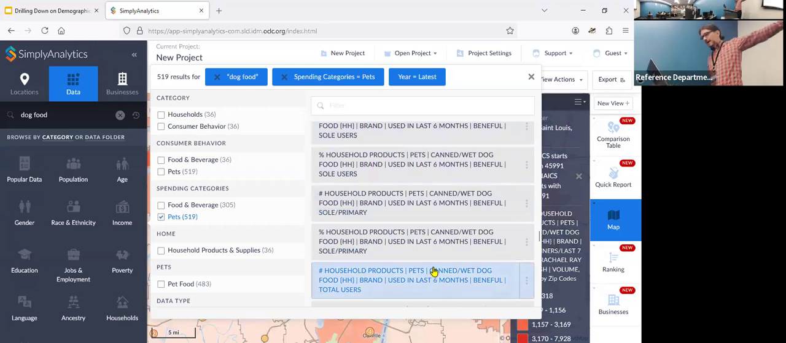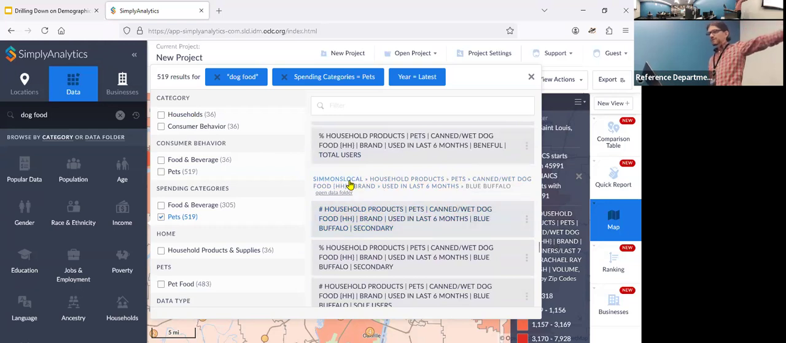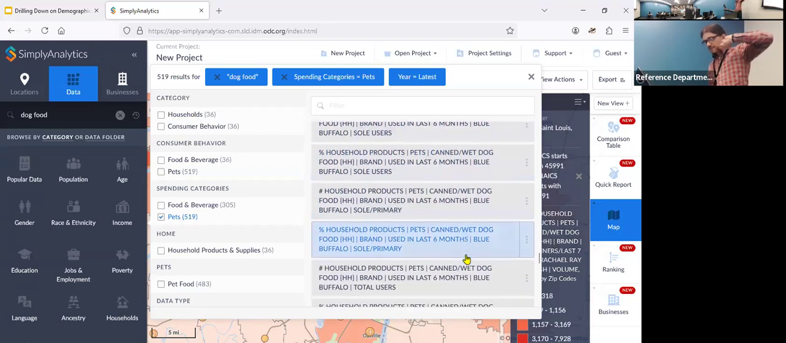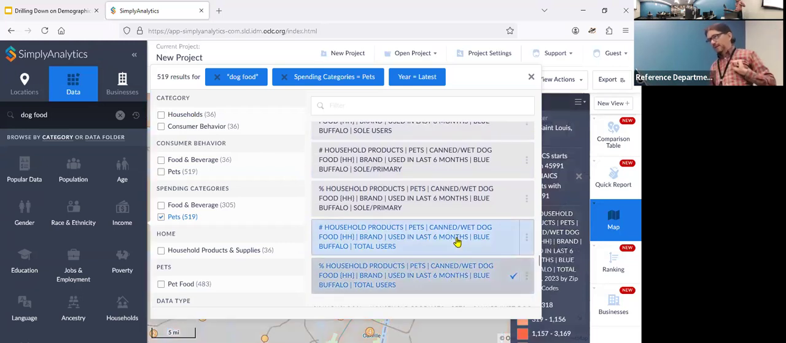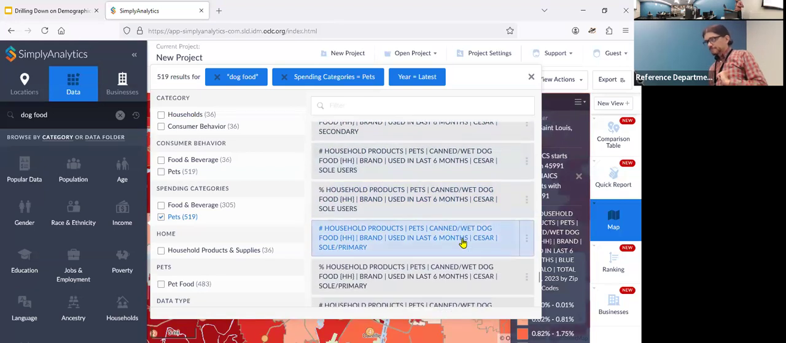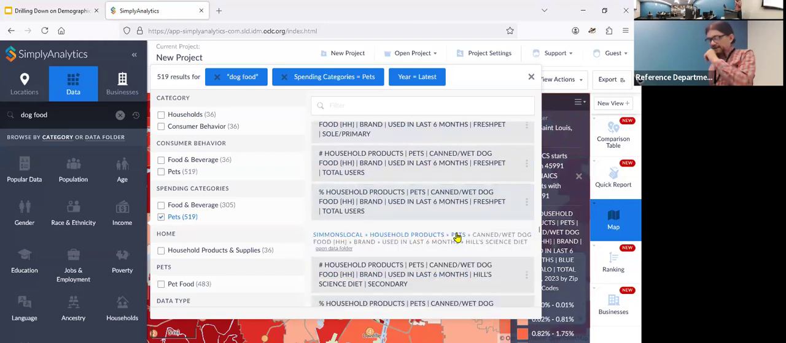You can see how many households bought in the last 6 months, bought in the last month. So these are based on surveys from the organization, Simmons Local Surveys, that go out to households as well. So here's Blue Buffalo. I can say, oh, that's a competitor. Percent of households that have used Blue Buffalo in the last 6 months. That's going to tell me places I may want to hit. You can see a long list, 519 that we have.